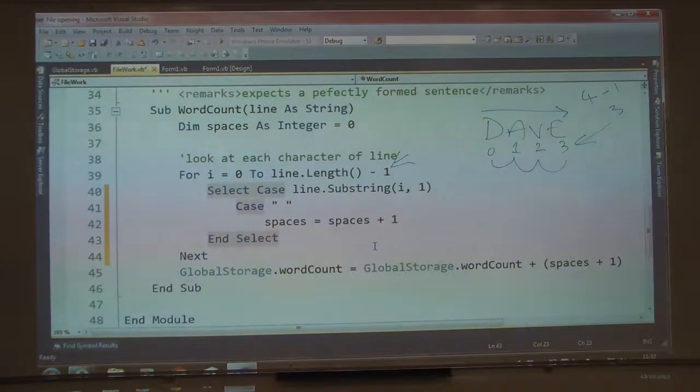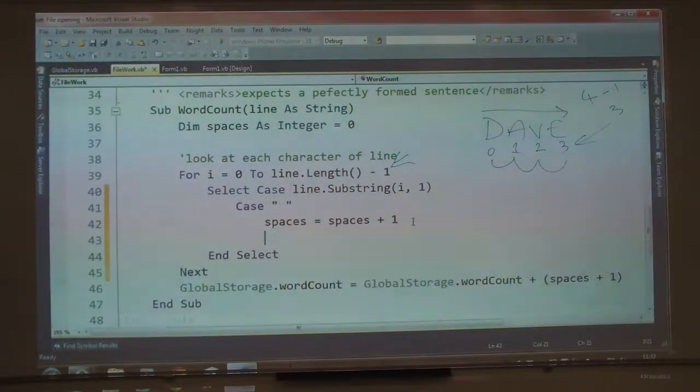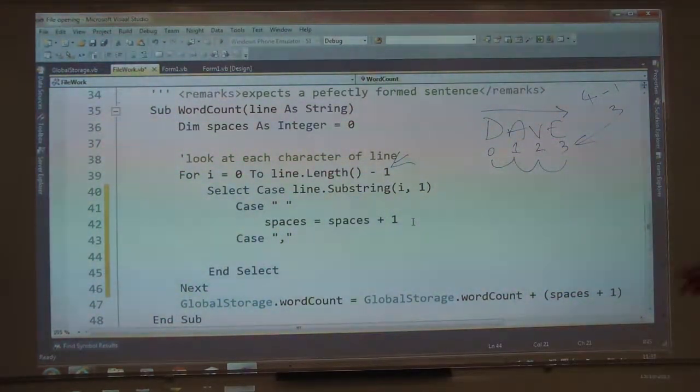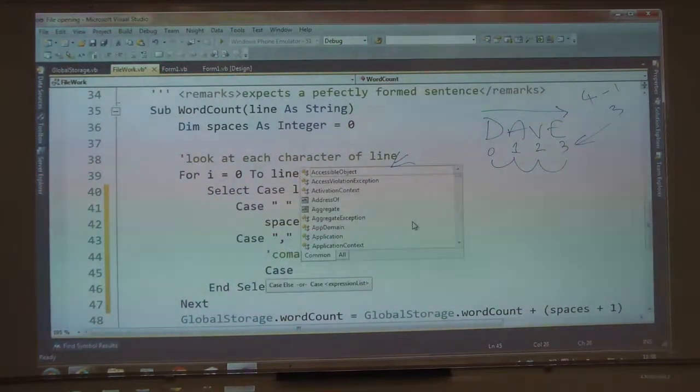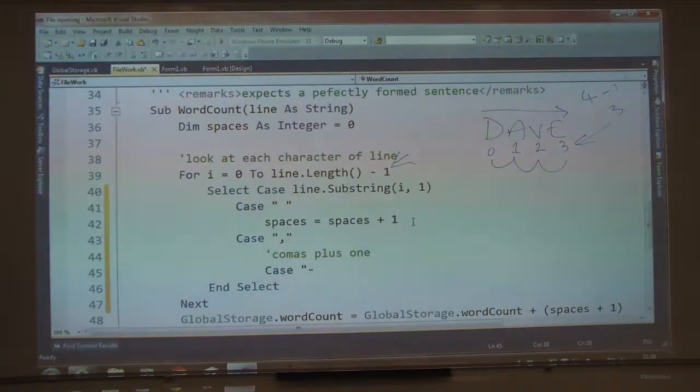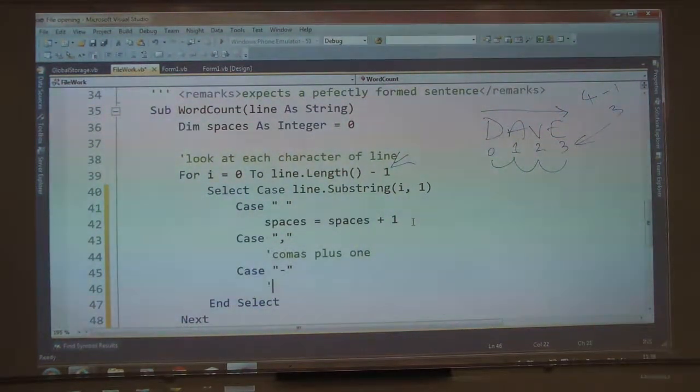If I wanted for some unknown reason to count the number of full stops as well, I'll just put comma. I'd just do that and then I'd put a bit of code in there to say add 1 to the number of commas I found, and so on. So I could do another, so I'll just put a comment in there so it doesn't try and do anything. So commas plus 1. Or I could check for hyphens if I wanted to, and then I'll just do it as a comment, hyphens plus 1.